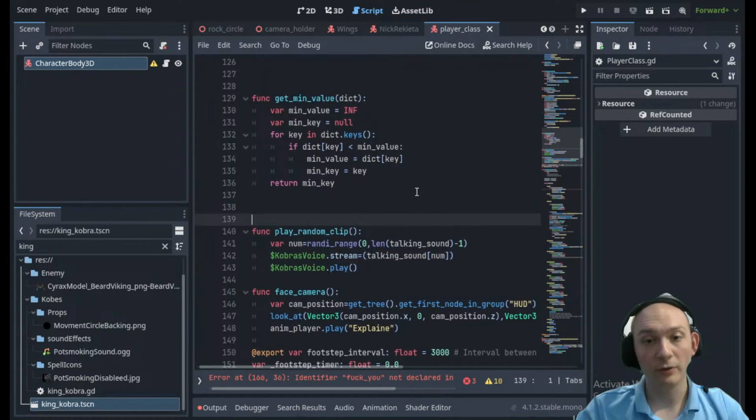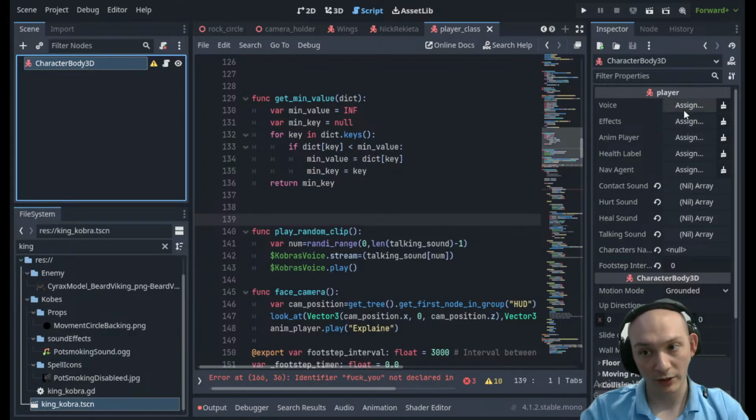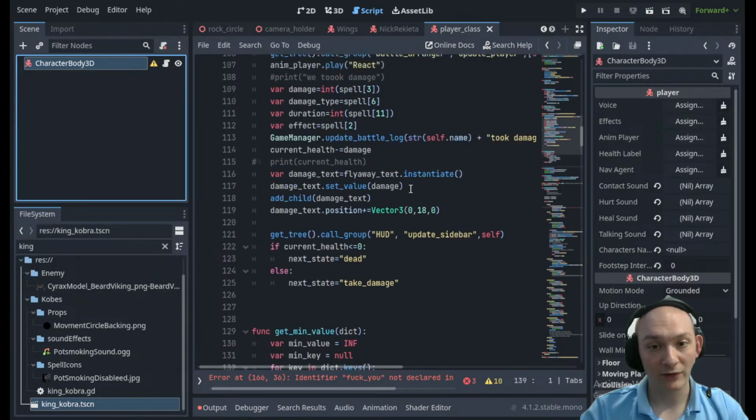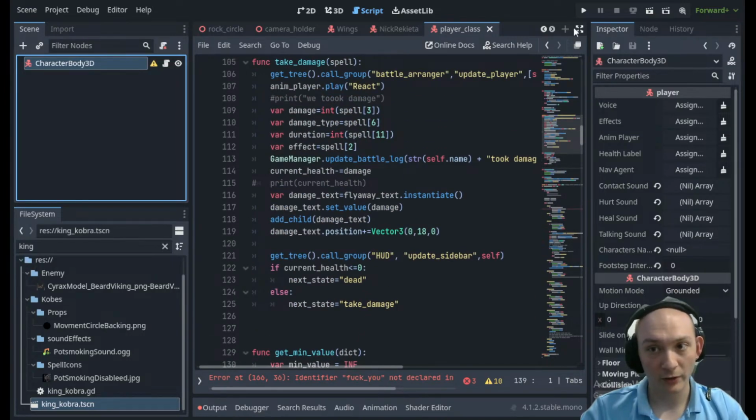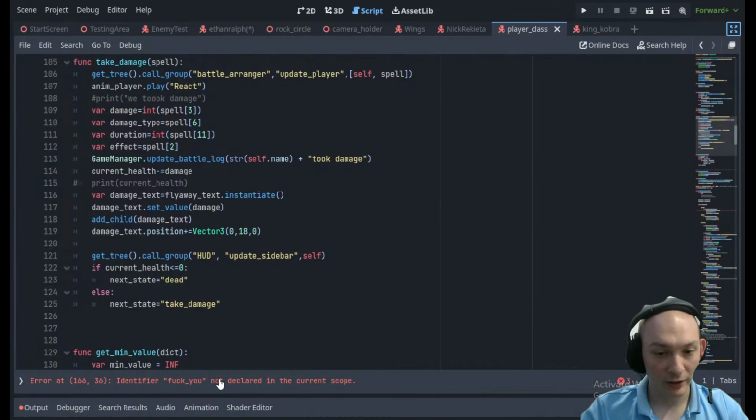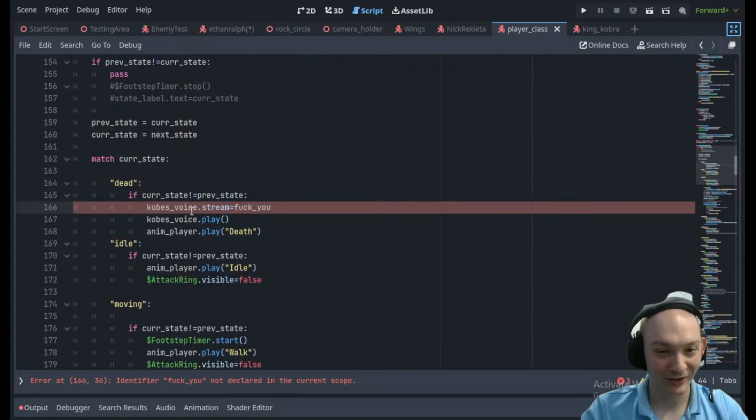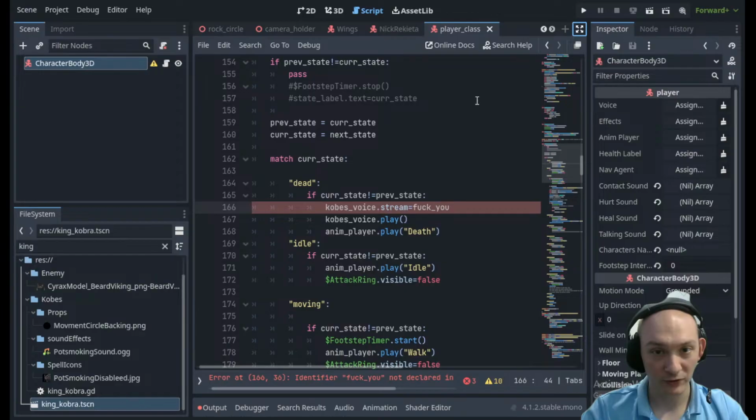So there we go, and that's how it's basically going to work. We'll have the character body, and then we'll be plugging stuff in. I just have to make sure that this stuff is all now kind of meant. Fuck you is not declared in the current scope. Okay, so when we die, we need to play some type of hurt sound.